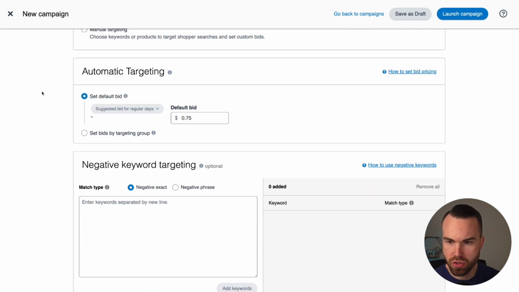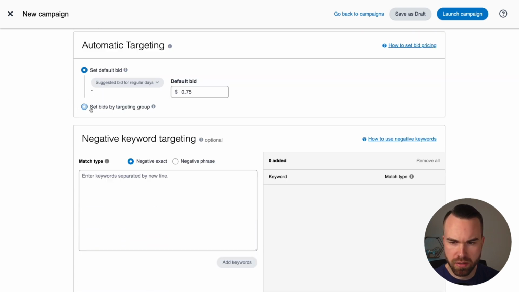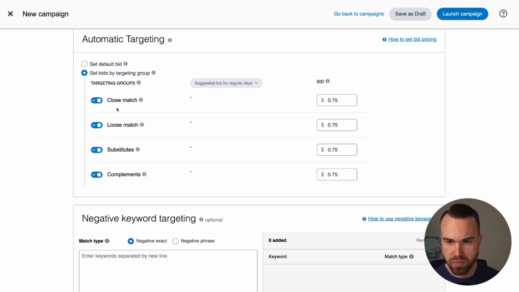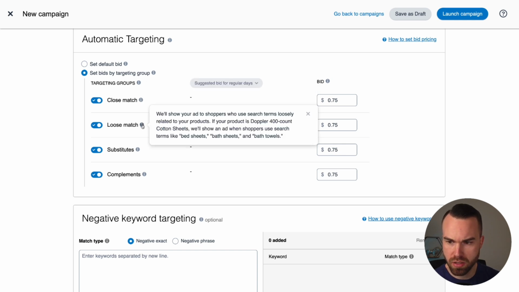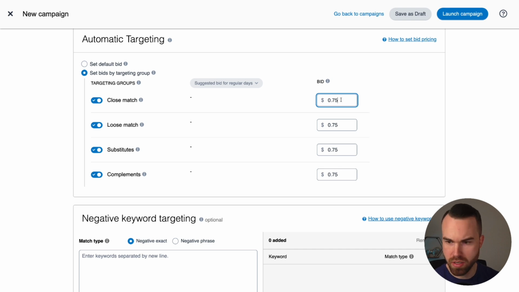Then you scroll down to automatic targeting, and then you click on set bids by targeting group. So here we got close match, loose match, substitutes and complements. And if you don't know what that means, you can just hover over this i right here and Amazon gives you this explanation. Then we have to type in the bid right here. So if you want to burn all your money, you just leave it like that. But of course we don't want that.